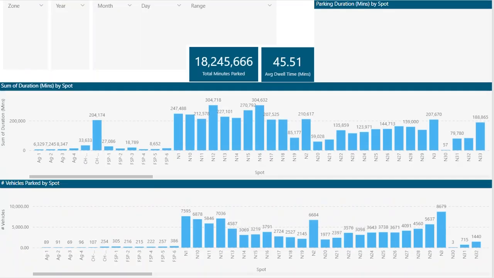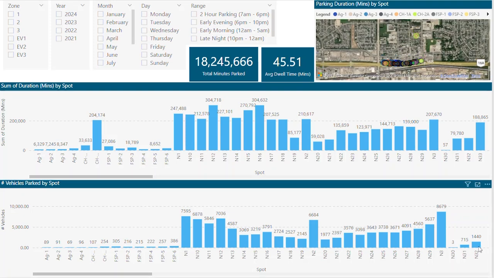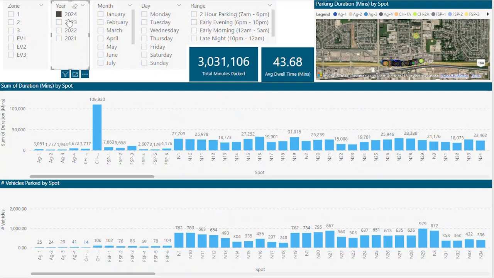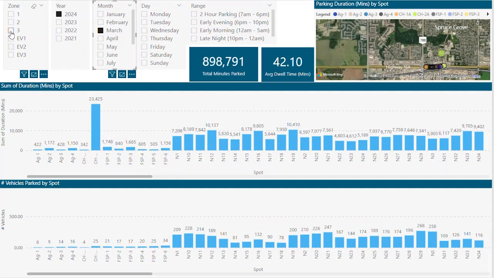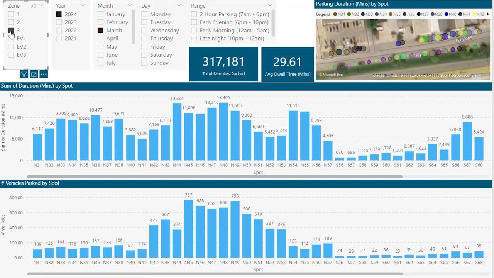Switching into a second dashboard, this allows the end users to drill into things at the spot level. Again, we offer the end user the ability to change the day, the time, so any number of stalls can be viewed. You can pick 2024, March, and let's just pick zone 3 in this case. So you can see you've gone from looking at 18 million minutes of parking down to 317,000. So this gives the end user the ability now to see at the stall level.